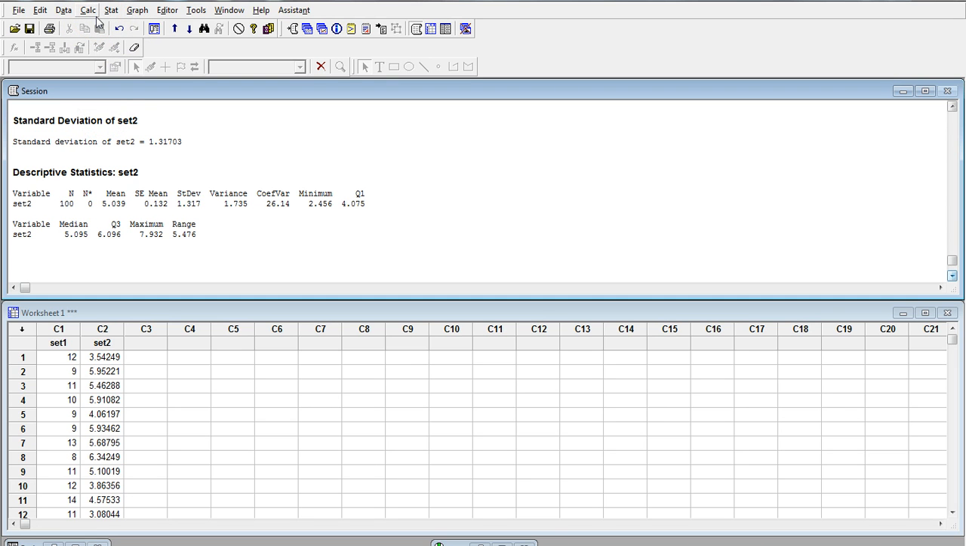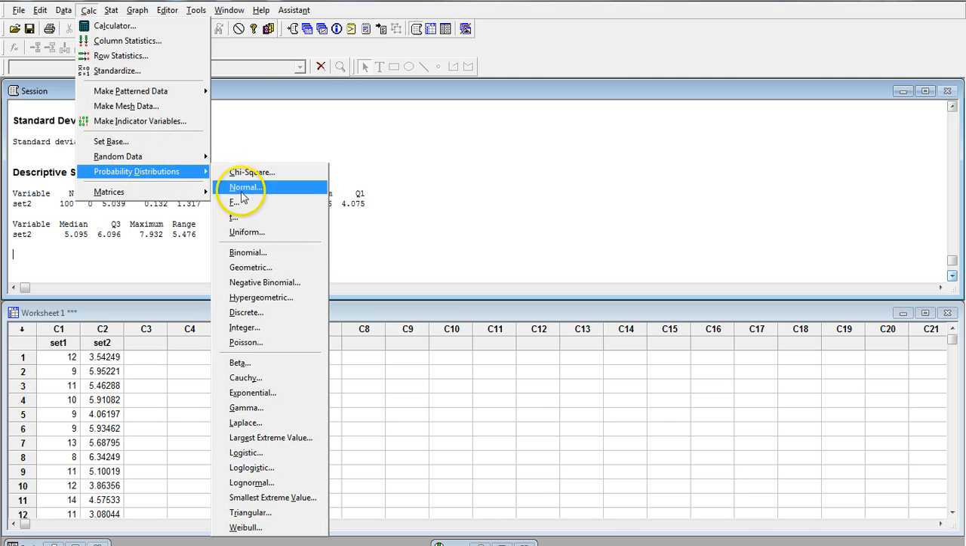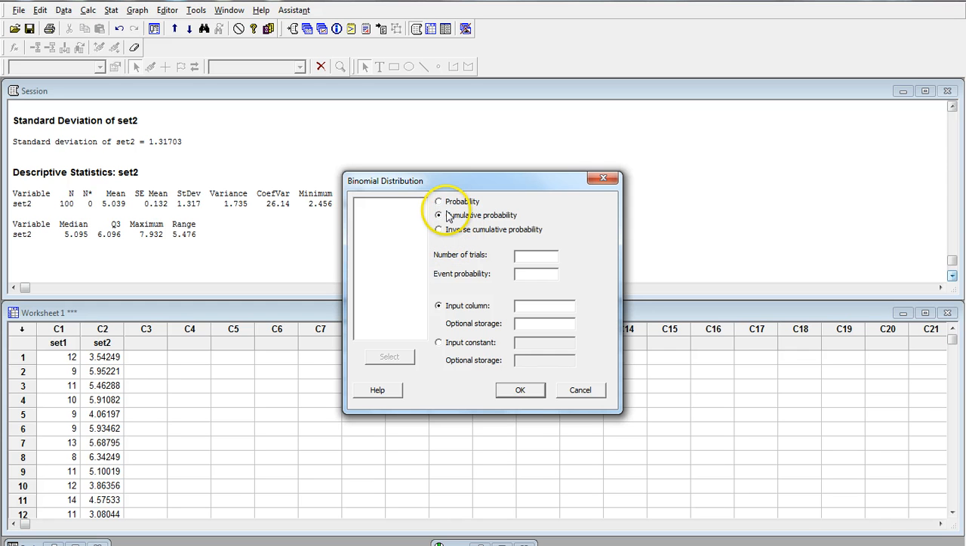So you go to, in this case, you go to Calc and Probability Distributions. Where's my probability distributions? I want the binomial. Click on the binomial, and I want to compute the individual probabilities. I can get probabilities, cumulative probabilities, or inverse probabilities. So I want the probabilities.